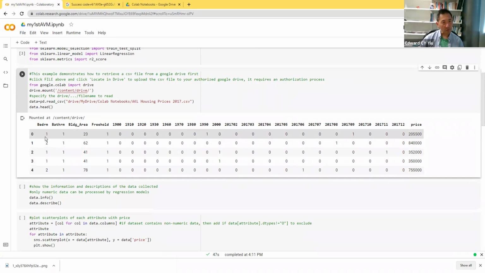Here, for example, the first row shows a house of 1 bedroom, 1 bathroom, 23 square meters building area, freehold land, built in the 1990s, and the house was transacted in September 2017, and the transaction price was 205,500 New Zealand dollars. So, okay, we have about 1,400 records.